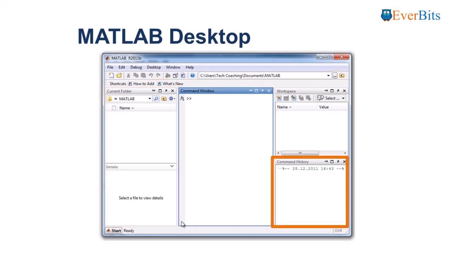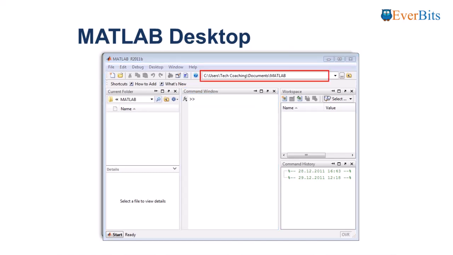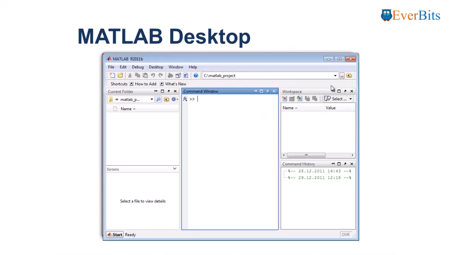So, let's explore some possibilities. As you see above, we are now in the MATLAB directory. So let us switch to our MATLAB project directory. This is the directory that I just created.